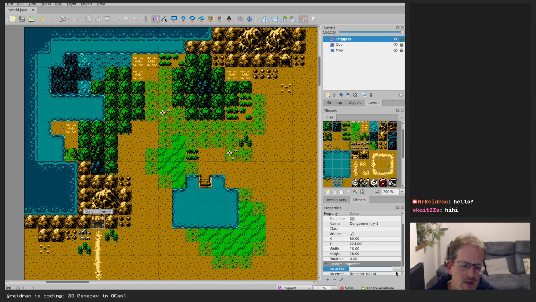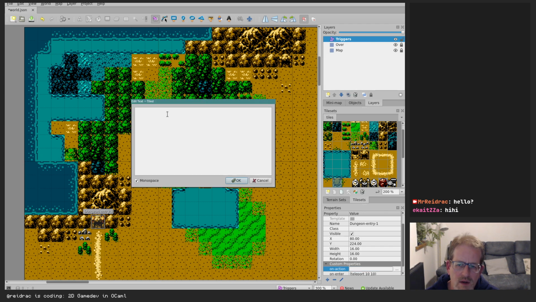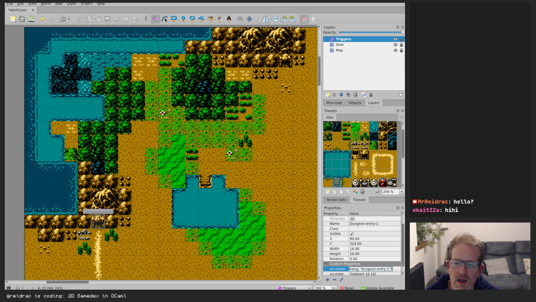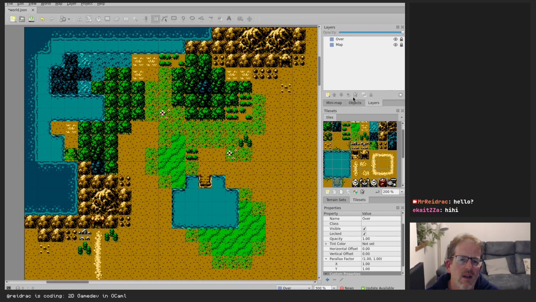You know, on action you can do whatever, like dialogue, and then call dungeon entry one, whatever, right? So the same. If the player is in front of this tile and is pressing action, button A on the controller, for example, then you execute that. That is going to open a dialog window, and you know the entries. You know that there are different ways of doing it, but I don't want to do scripting for now.